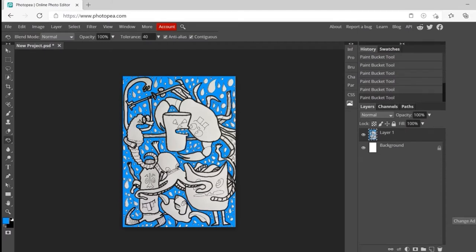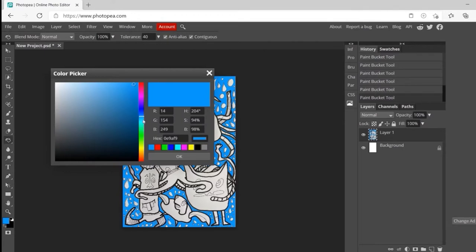Okay, once you've filled out your background, what you can do then is go to your colour palette in your toolbar, and then you can select your next colour and click OK.